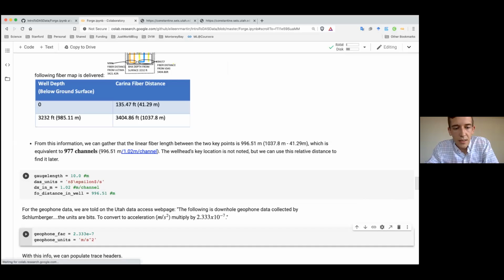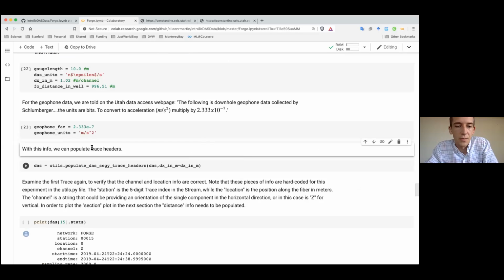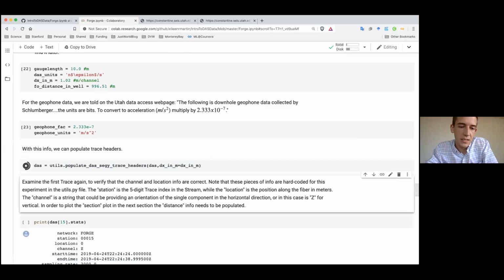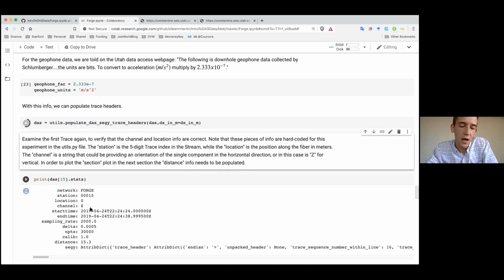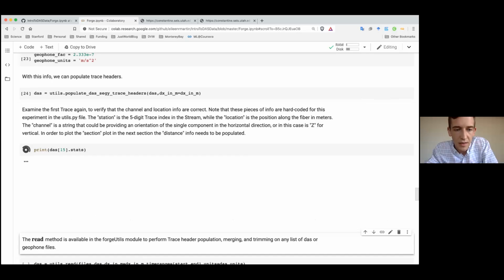we can do the same thing. The Geophone information is available from the Utah website, so we'll just load that in too. And then we'll populate the SEG-Y headers. So this just takes the DAS stream and that DX, and then based on the channel incrementing, basically finds where it populates the stats side of the DAS traces. So you can see that the 15th channel now is a DAS station of 15, and we're told that this is exactly this distance, and we also put in the channel Z there.